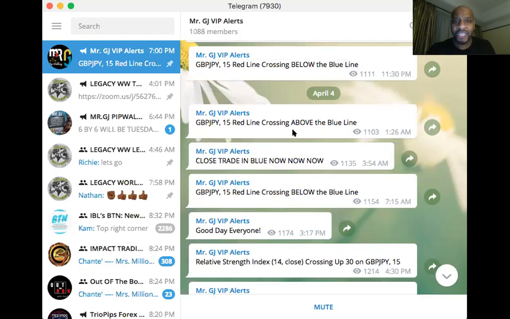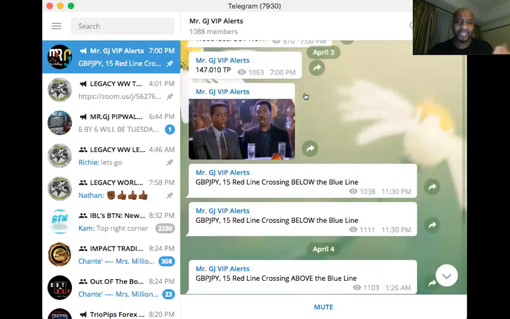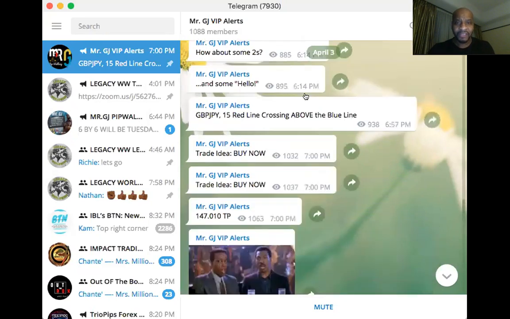Red line crossing above the blue line. It's an indicator for a buy, okay? And I'm going to show you what to look for. That's why I added the stochastic onto your group there. So I think we're done here with the alerts.